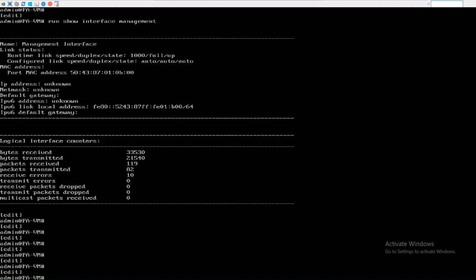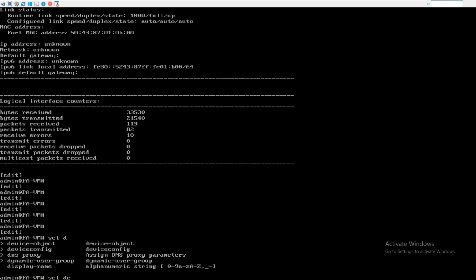Now I'm going to make some changes on my interface. For whatever changes you are doing, you have to use the keyword set. I'm going to do some configuration: set device config. I'm going to configure the device-wise configuration, whether you're going to configure the policy or your management interface. I'm going to configure my management interface, right? So set device config system.